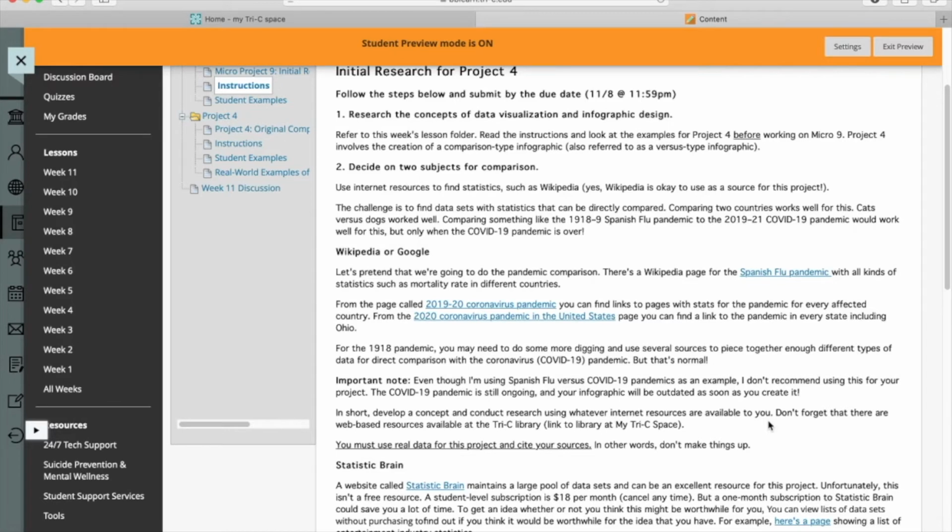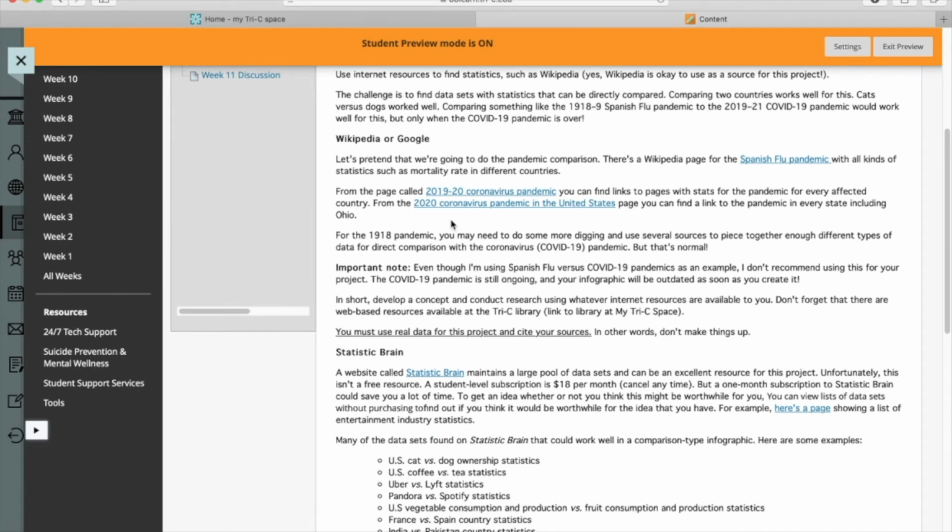If you're interested in, let's just use the cats versus dogs example. I mean, can you go to Wikipedia and find information about cats versus dogs? Can you Google things? Use those resources. There are some links here that show you the types of information that you can find just using Wikipedia and Google.